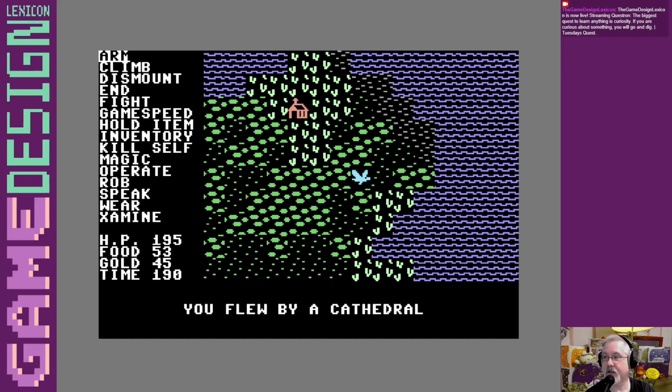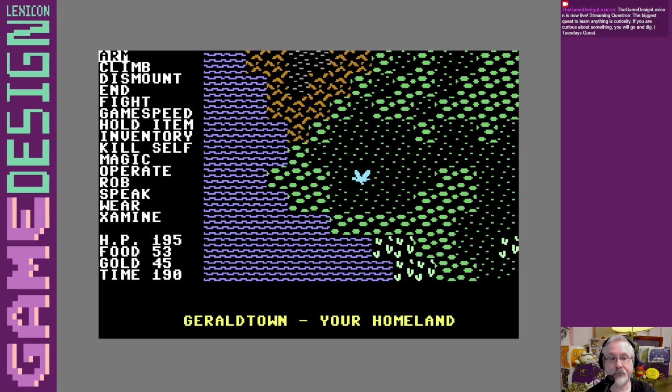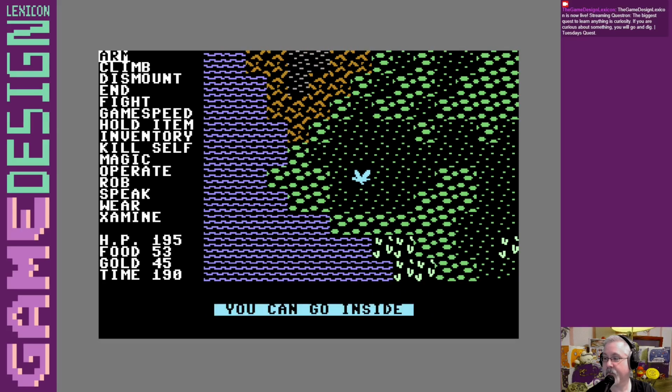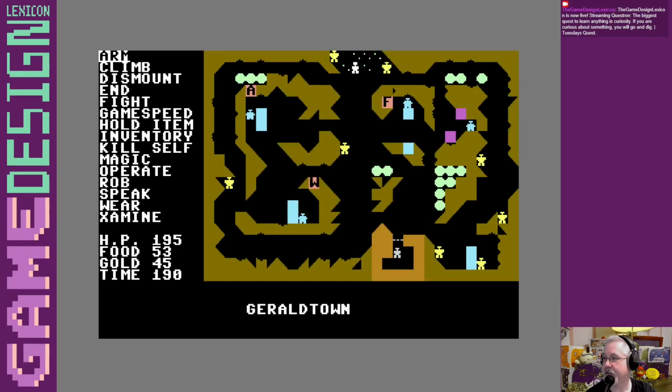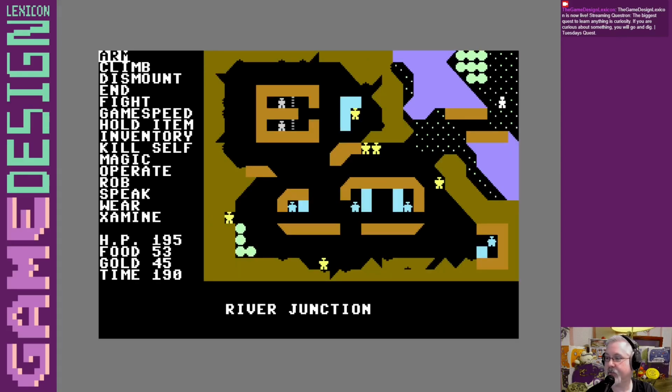So, this is what the game looks like, right? It's mainly, like I said, it looks very Commodore-based. And then you can go inside the towns, obviously. You have food, gold, time, hit points. And those are what your towns look like. They are pretty much keyboard graphics. And rather than spoiling a bunch of it, let's go ahead and get started.